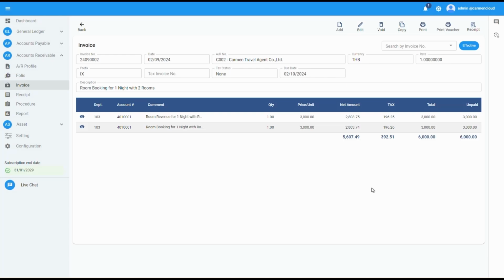And that's it! Now you know how to create an invoice in the AR module of Carmen, making it easy to track and manage receivables efficiently. Try it out and keep your invoicing process smooth.